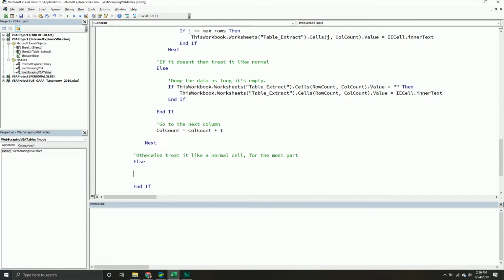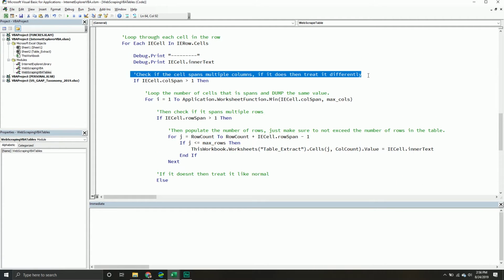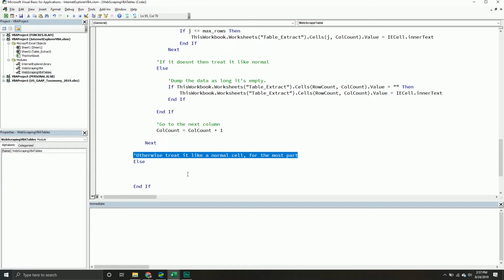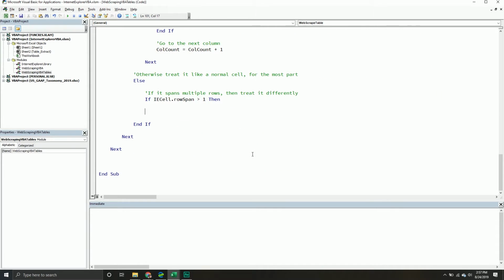But I'm going to try to write it out first just to make sure. So we've checked the situation where it spans multiple columns. Now we're going to check the situation where it doesn't span multiple columns. But again, it could span multiple rows. So if it spans multiple rows, then treat it differently. Again, that's just how I like to think about it, i.e. cell. If the row span property is greater than 1, then we've got to do something different. So then else, and then end if.